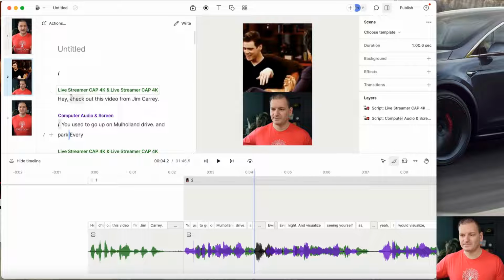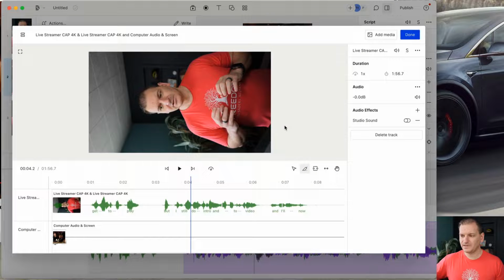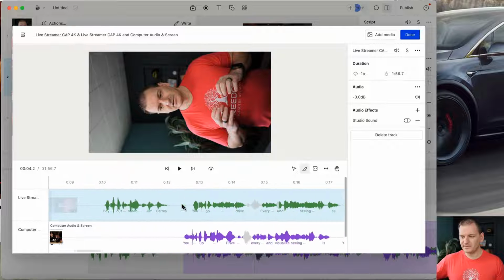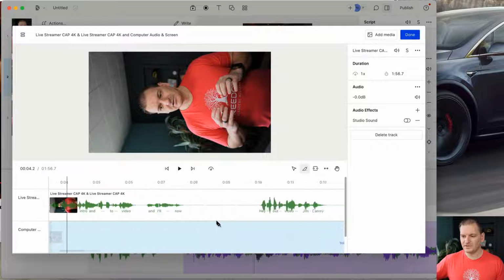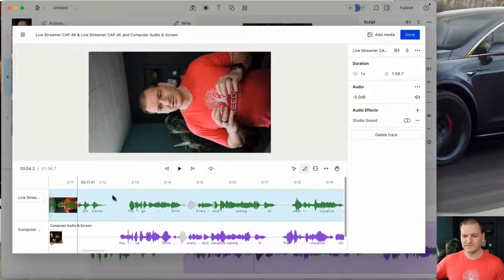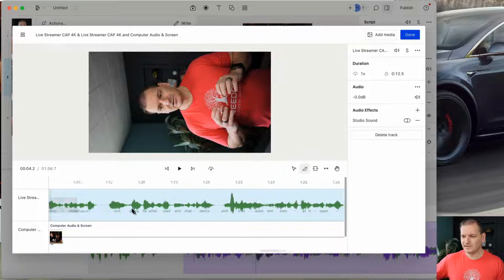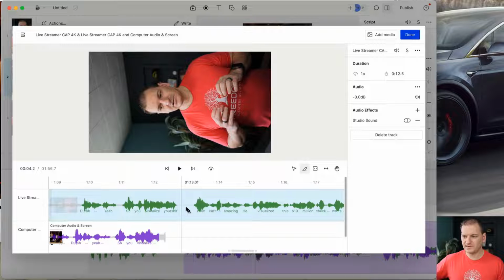Okay. So how you do that is you just right click anywhere on any of these things and click edit sequence. And then you'll see that there's different audio. There's the green one and then the purple one. This is your computer audio. This is this one. So what I do is I click on the little cut blade tool and I cut it right here before it goes to computer audio. And then I'll go to the very end as well and cut it to when I start talking again.